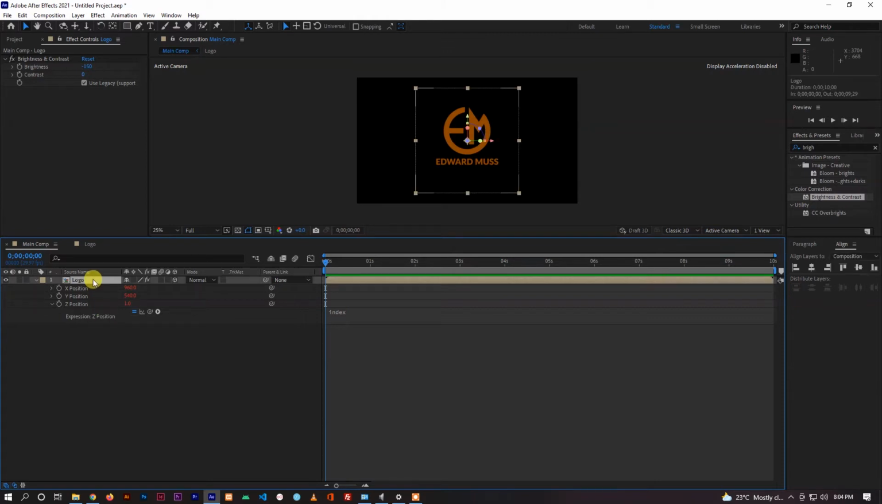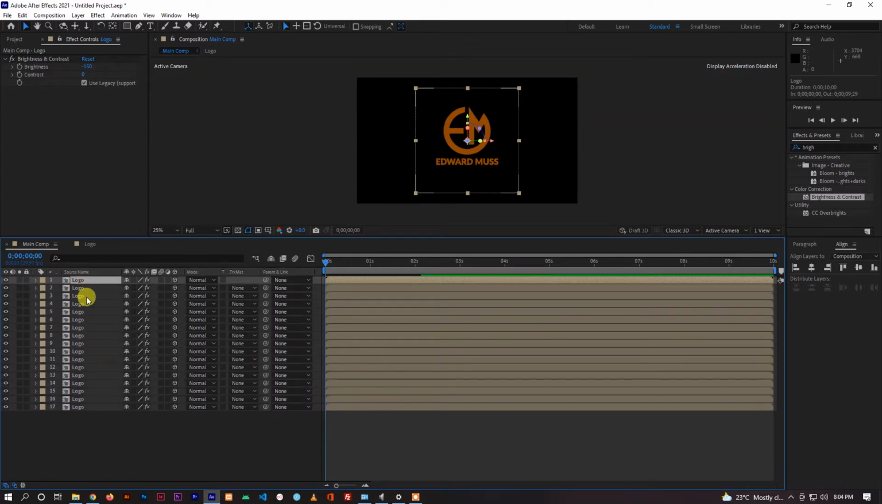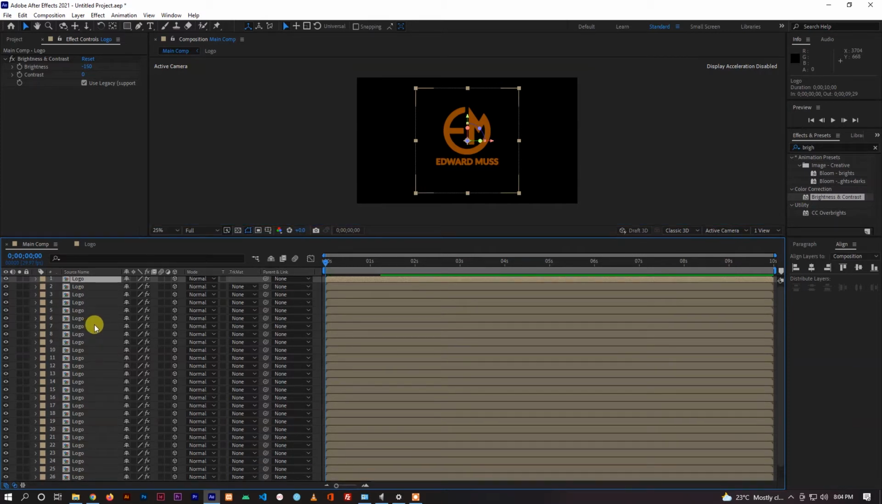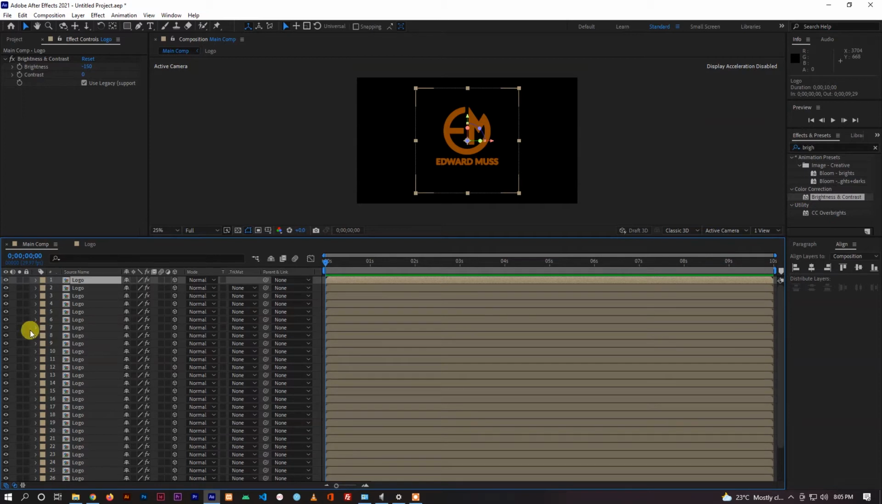So let me press P to hide that and press Command D to duplicate that logo. So I'll press it like that. I will duplicate it about 30 times. So let me make it 30, 31. I think that's okay. You can duplicate the number you want. And now let us remove the brightness on the first layer. So you can reset or you can just delete.